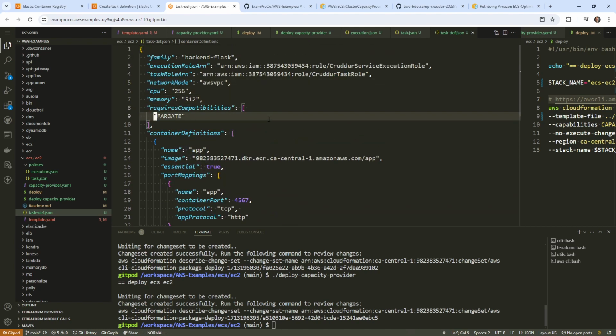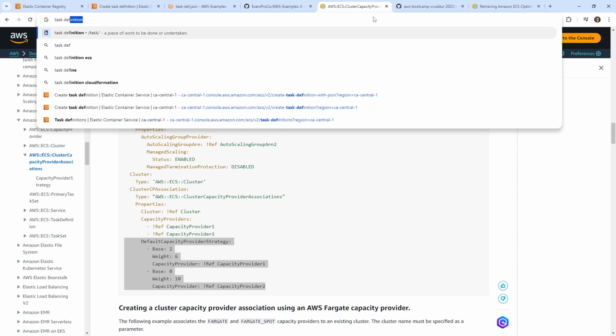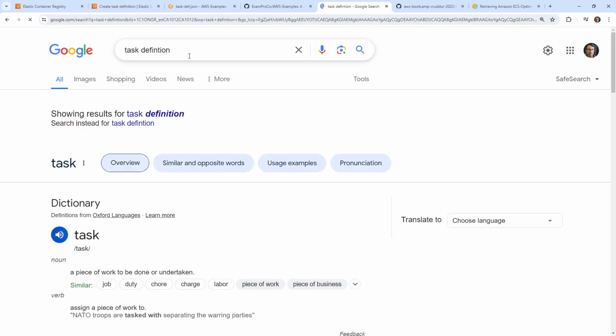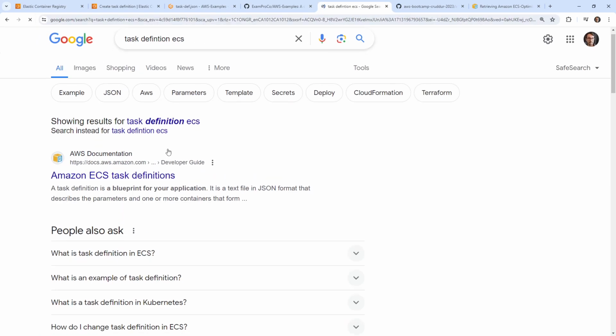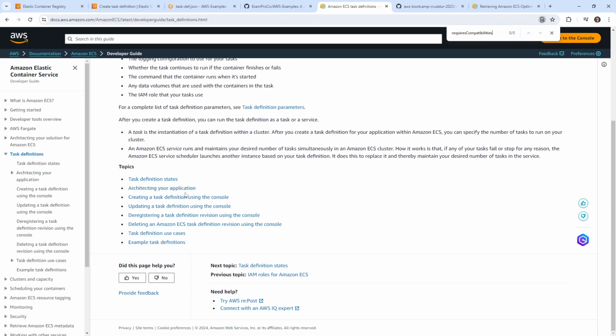And so we have requires capabilities. This is dependent on where you want to deploy to. So let's go take a look at what that is for task definition. So we'll just look up task definition ECS here. And so in here, we should have the syntax. Somewhere here it should tell us.